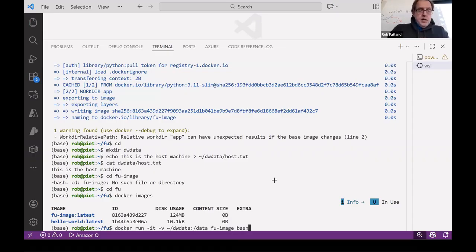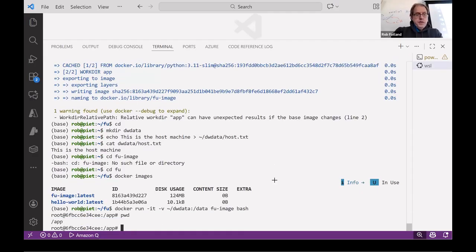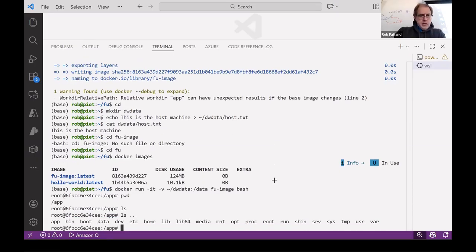Okay, so if this behaves as we hope, then we're going to find ourselves on the command line as root inside a container in a folder called app. So apparently that's what WORKDIR does, it creates a folder called /app and puts us there. If I say ls from app, there's nothing here. But if I say ls .., there's a folder called data.